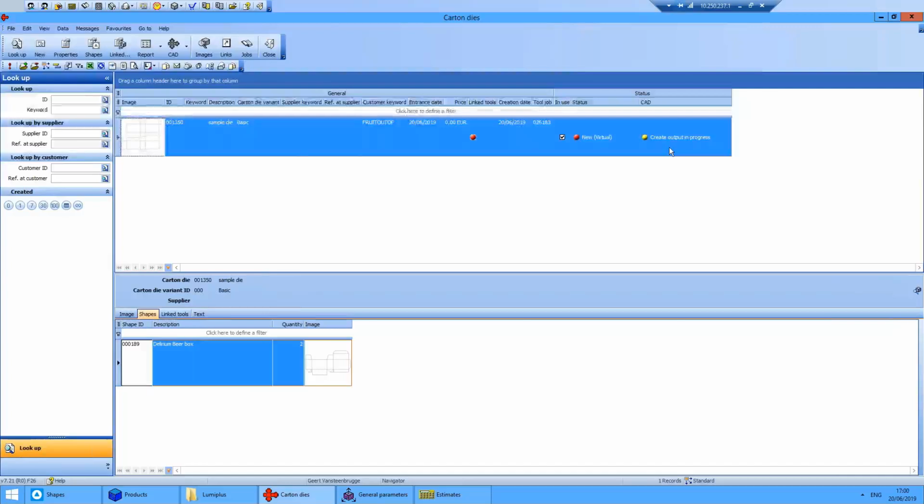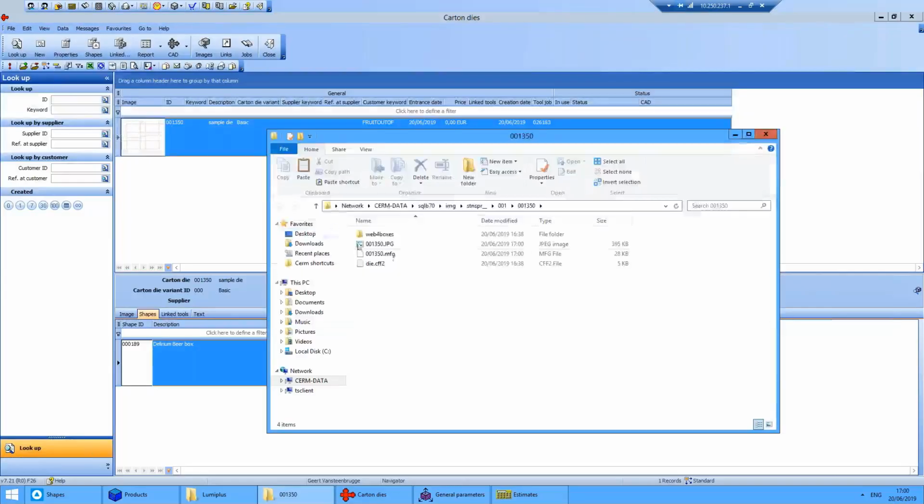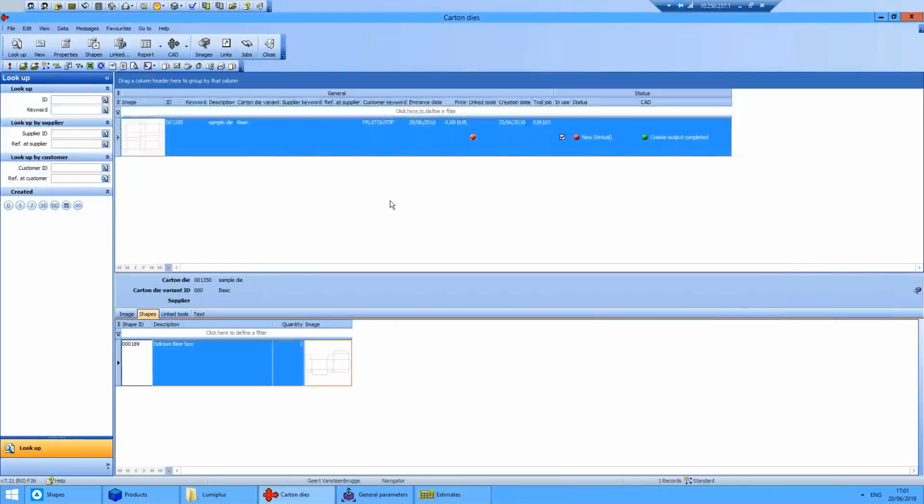I expect that files will now be created for me, and after these files are created, I expect to get the status and the latest CF2 file within this carton die. So there we are. If I now check the files, you will see that at this moment we get new files in, a new MFG file, a new CF2 file. So these files are now stored in the carton die. I hope this answered your question.